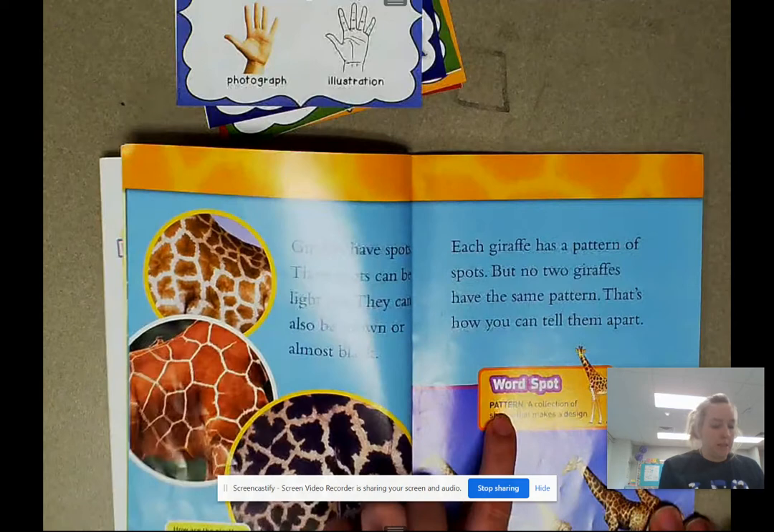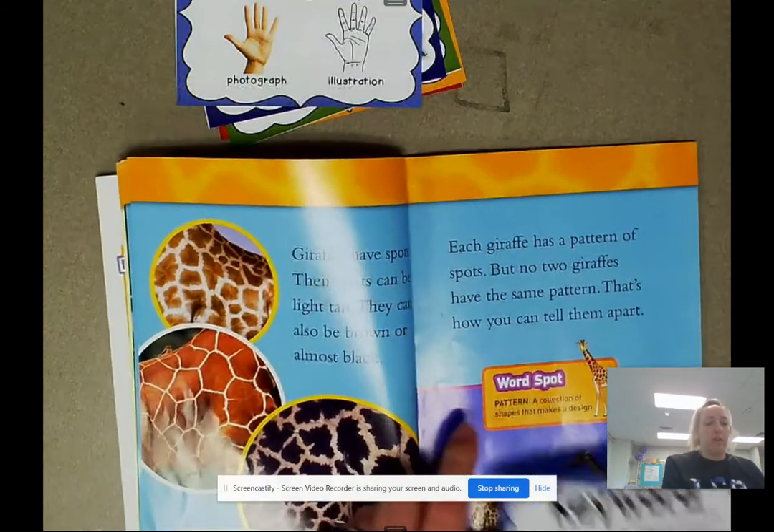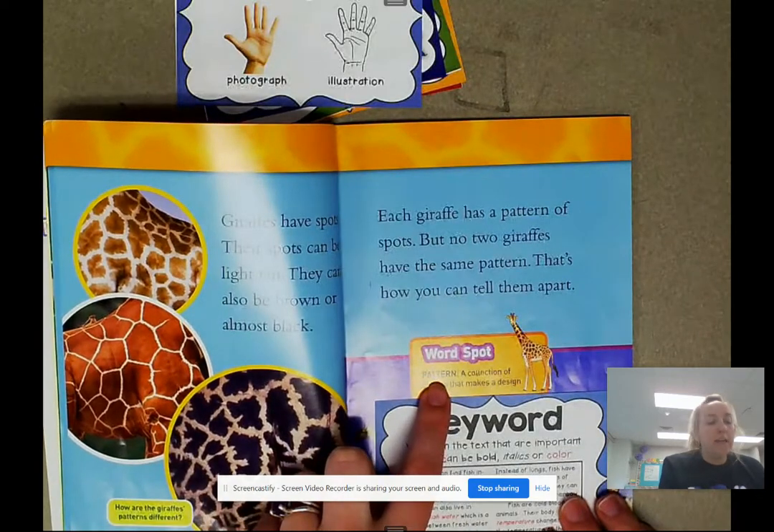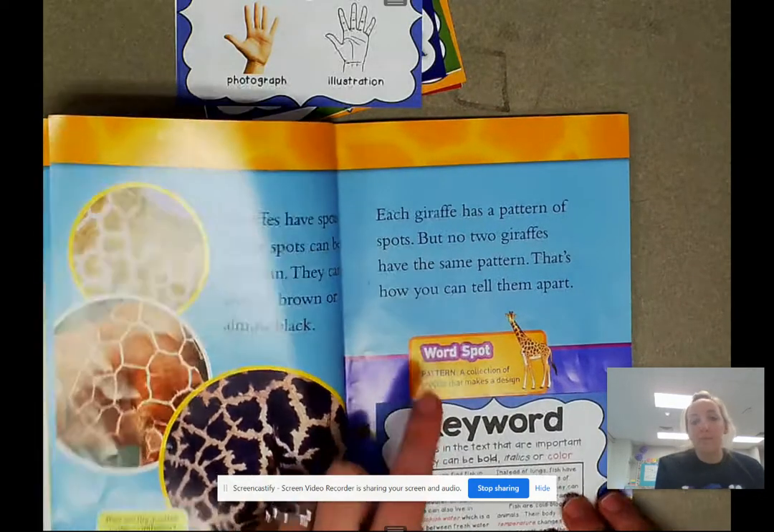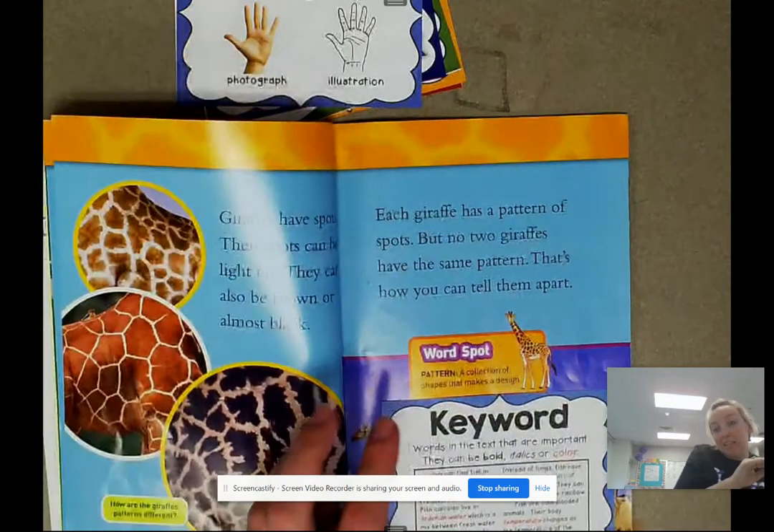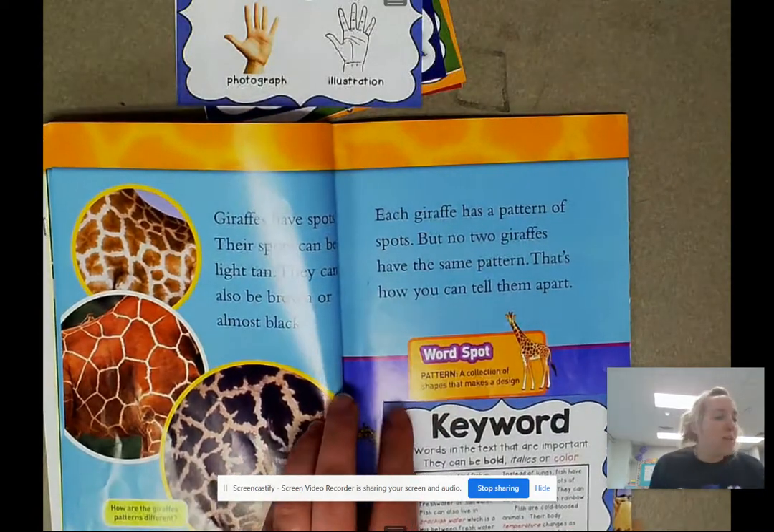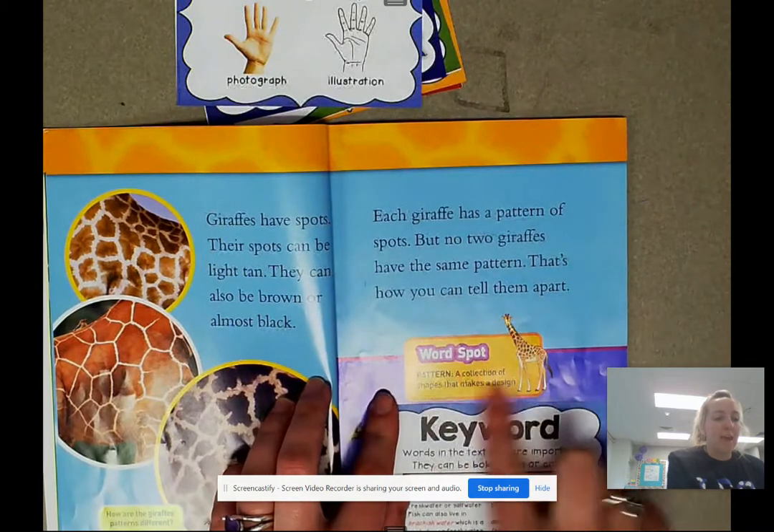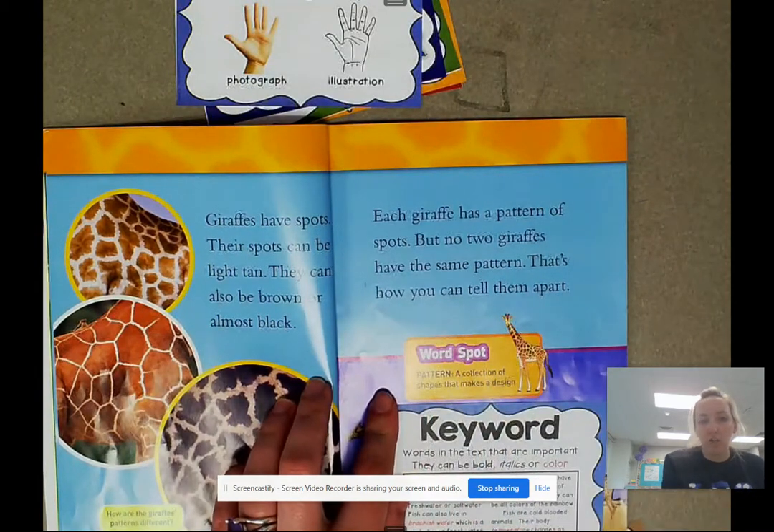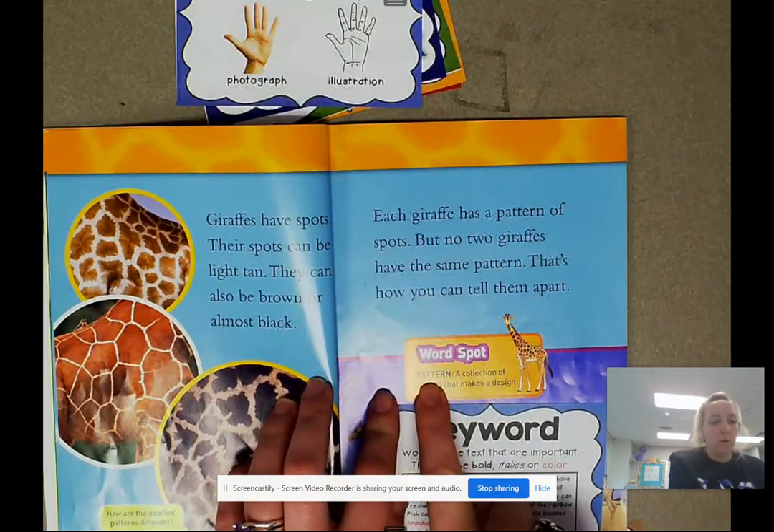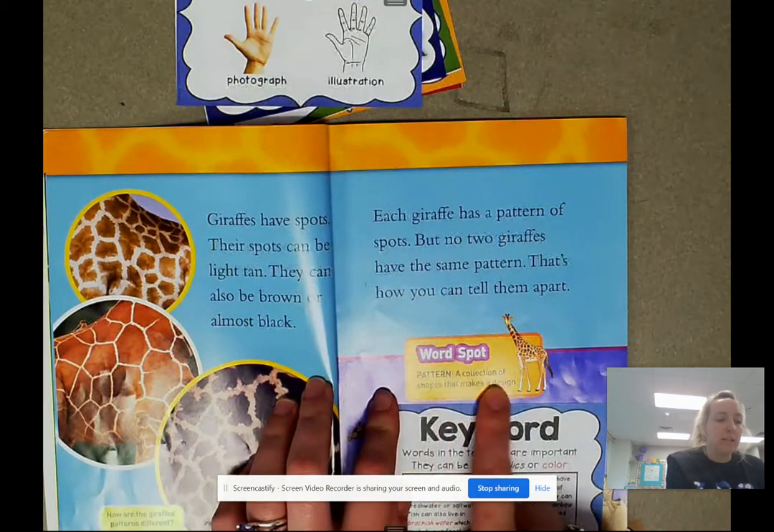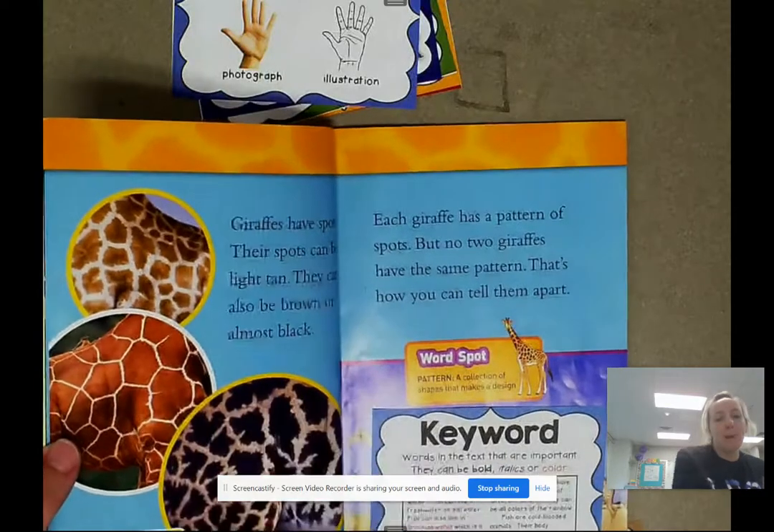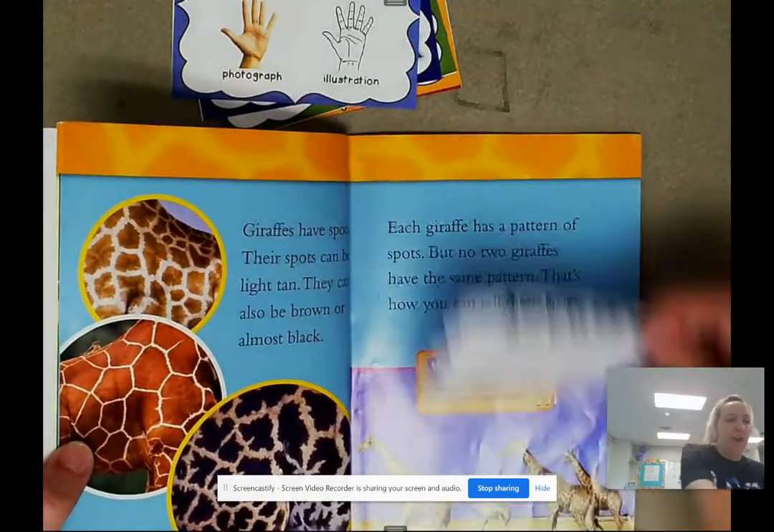Now, this key word right here, that's a text feature. The keyword can be bold, it can be italicized, which means it's like slanted, it can be underlined, it can be in different colors, and that's kind of what they have. They even put it in a box for you to catch your eye. So it tells you what the word pattern is. Pattern is a collection of shapes that make a design, and then it shows you different patterns giraffes can have.